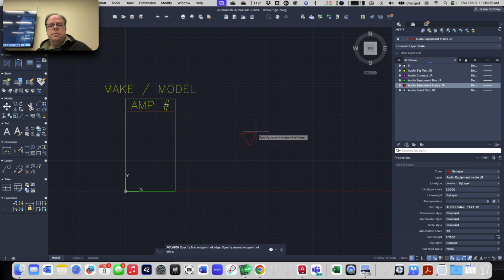And then how tall do I want these to be? How big do I want this? I'm going to say 4 units, maybe? What was the first name you said? Polygon.